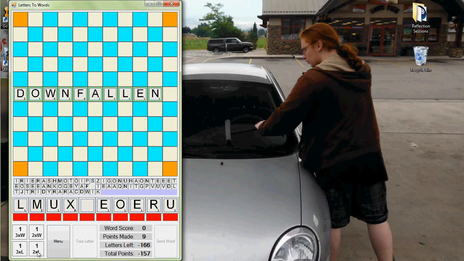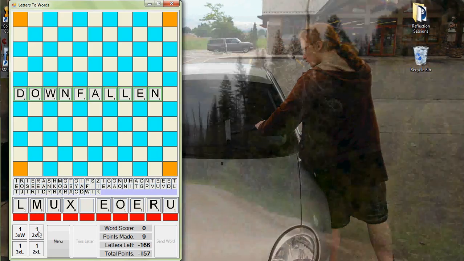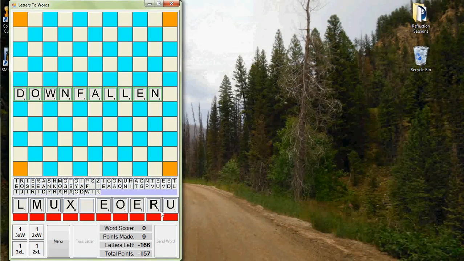It gave me a 2 times letter because I used 5 tiles. It gave me a 3 times letter because I used 7 tiles. It gave me a 3 times word because I used all 10 tiles. And it gave me a 2 times word because I used all of the 10 tiles for the first time.